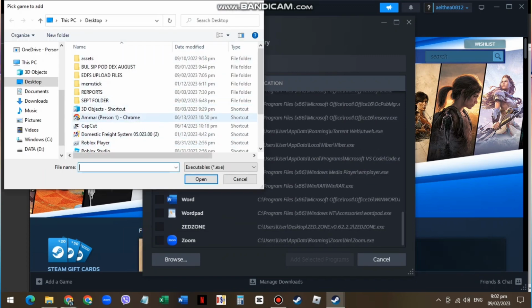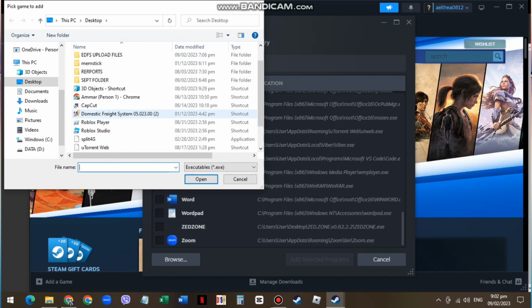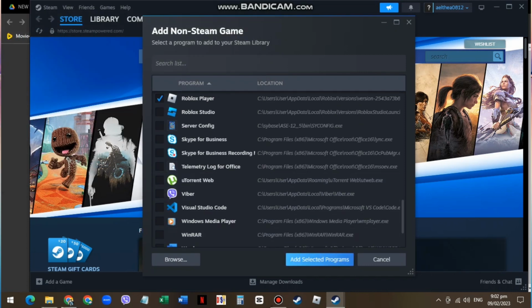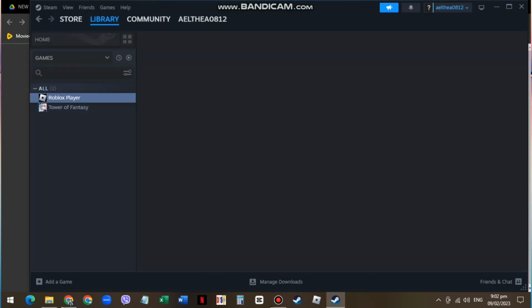So just go through the app that you installed. I currently do not have League of Legends installed, but you should be able to find that and just hit Open. Once that's done, take the pack of League of Legends and select Add Selected Programs and go to Library, and that should be visible on your end.